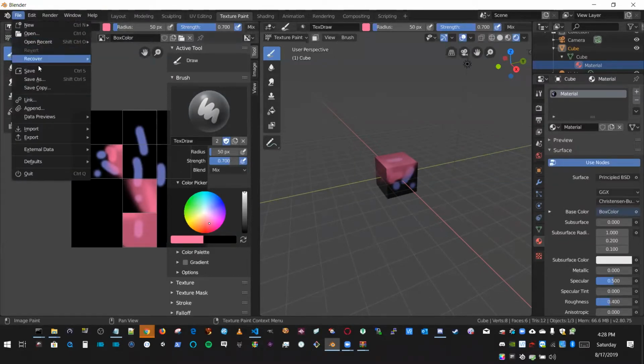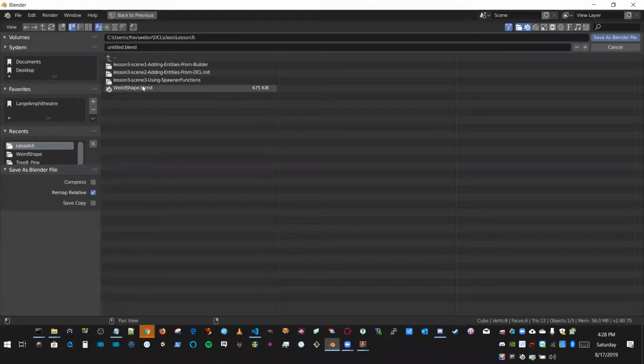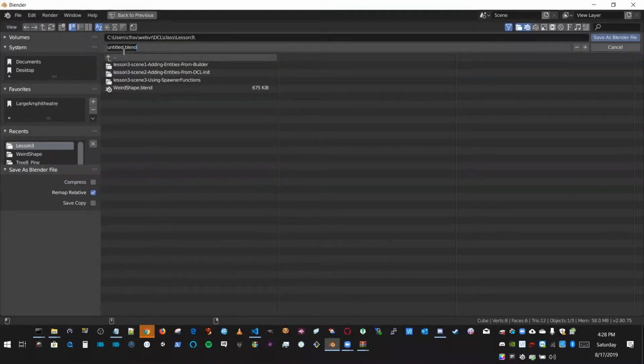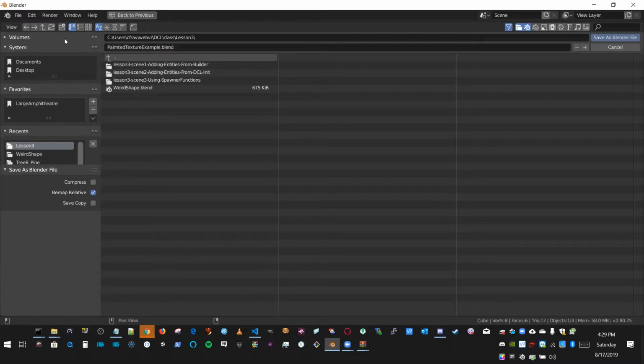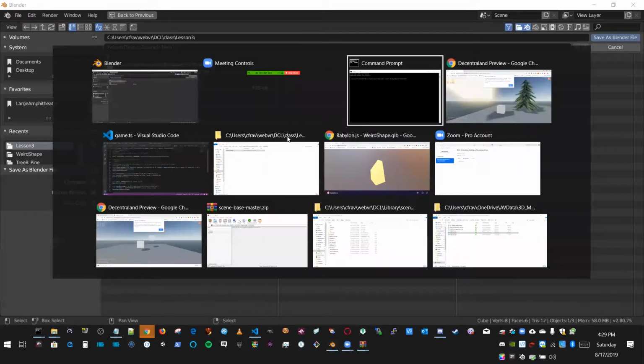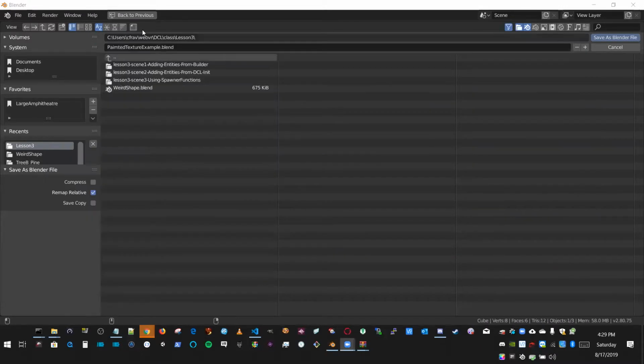File, save as, texture, painted, oops, painted, I can spell someday, texture example, blend. And take my word for it, if you put this guy into a scene, it will look like that.